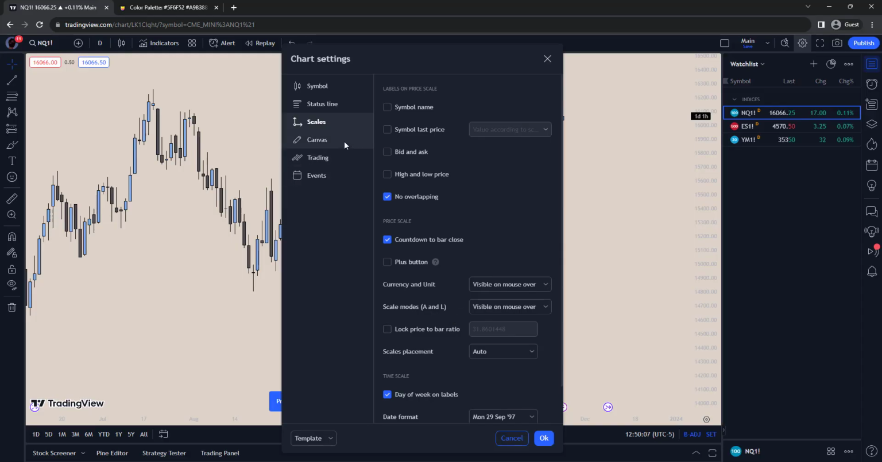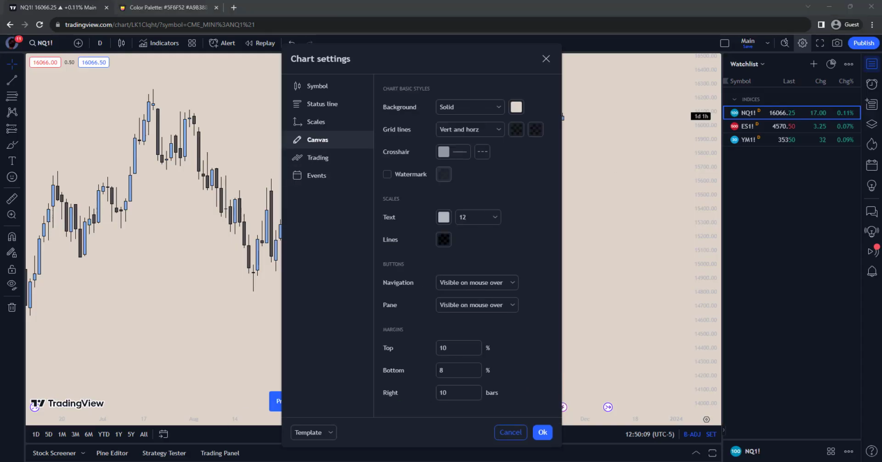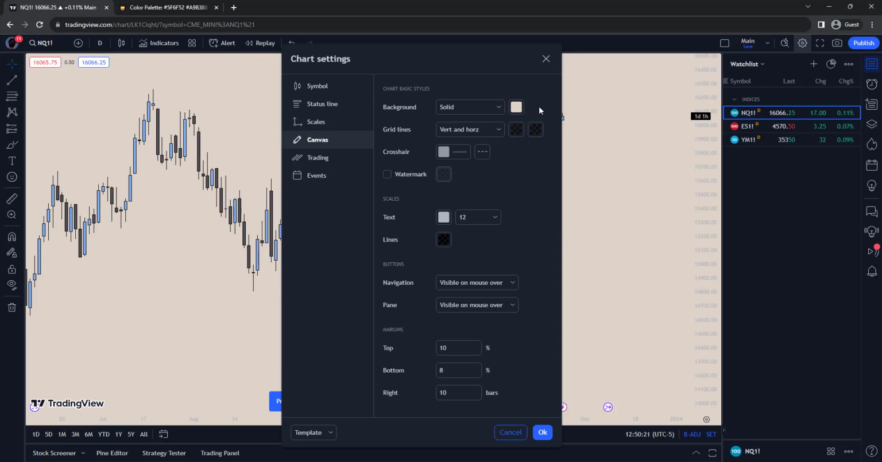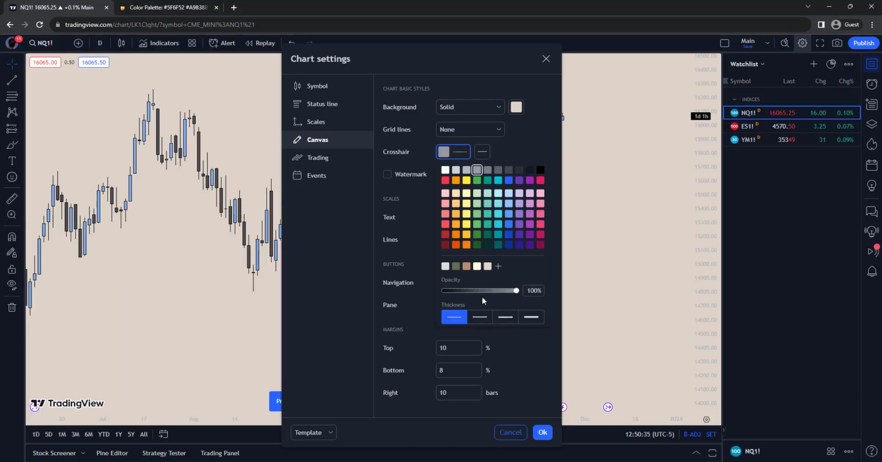Next, I have the canvas. And the color I have is a custom one, which would be DCD3C9, and that's the hex code. And then from here, I turn grid lines off. And for my crosshair, I like to make it solid. So just a line. And then I like to make my opacity 20% opacity. And I just leave the same gray.